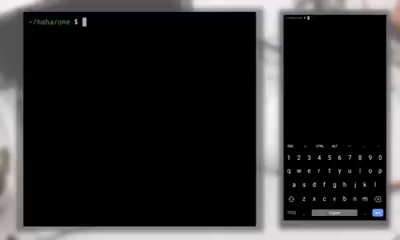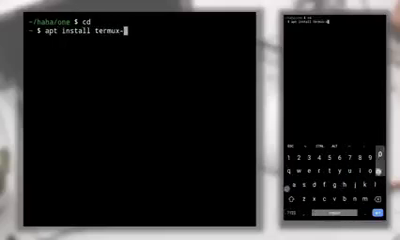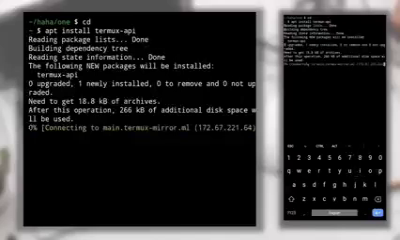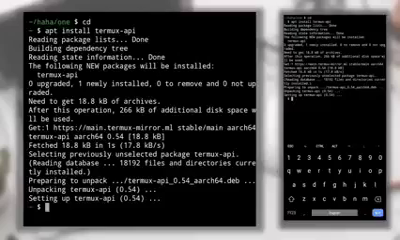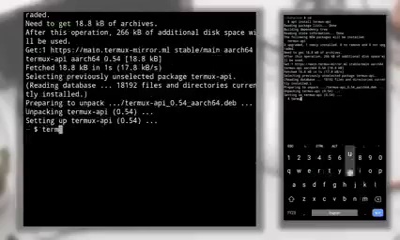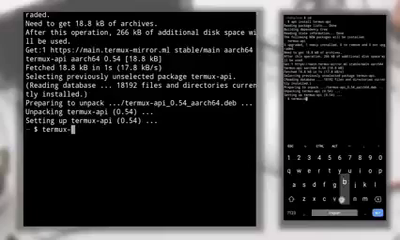Now open Termux again and type cd command to move to home directory, and then type apt install termux-api. This will install Termux API package in Termux. After successful installation, you can access your device camera, battery information and many more directly from terminal.